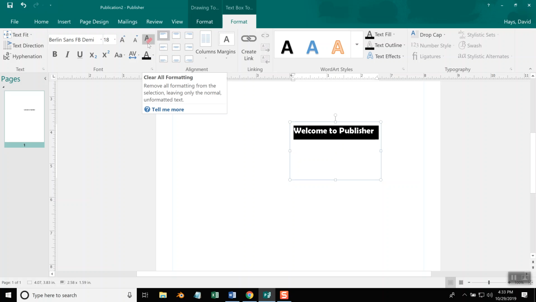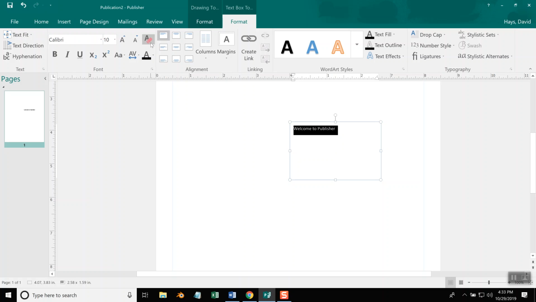This A with an eraser on it, mine's a red eraser, clears all formatting. So if I click that, it gets rid of everything: the font I just chose, my size, everything. So if you're wanting to start over, this is how you start over. Just like every other Windows package, it has an undo.